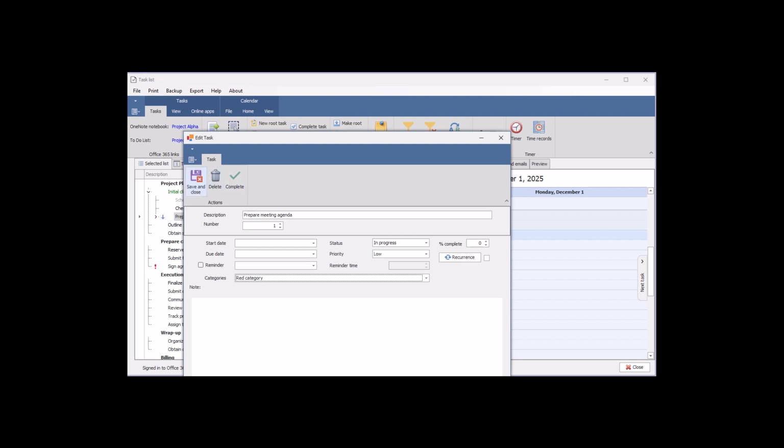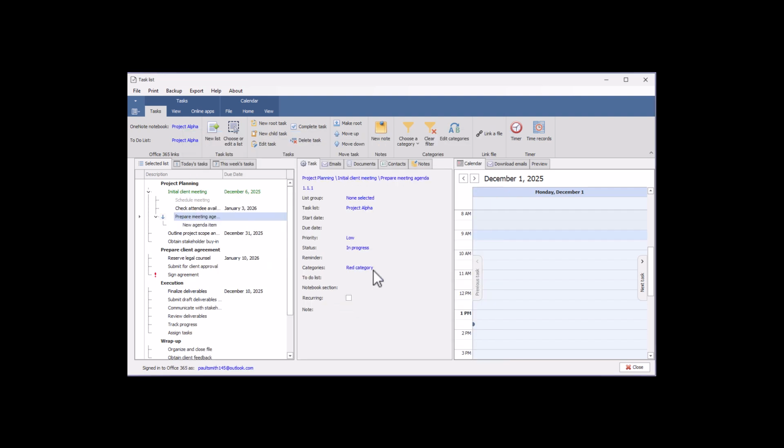You can see the category in the pane to the left of the list, and if you like, you can add categories to the list by using the column chooser.